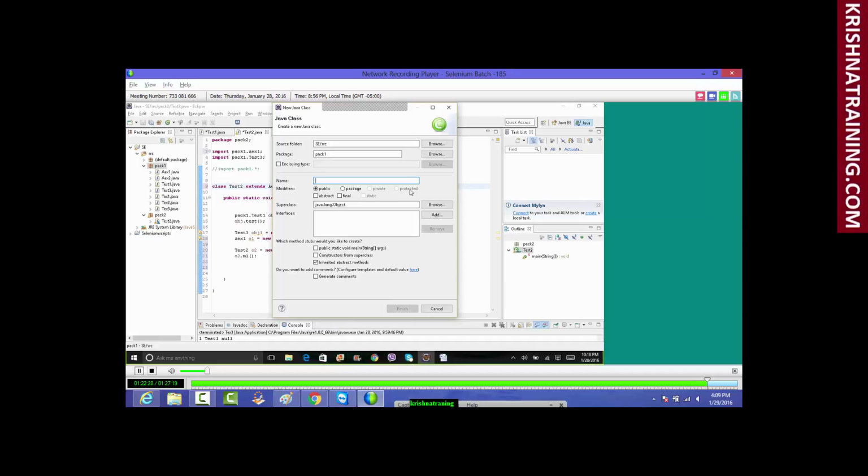Normally we don't need that in Selenium, but in general you need to understand. And public access modifier is nothing but it is accessible for everyone. It has the widest scope among all the other modifiers. So what are the access modifiers? Private, default, protected, and public.